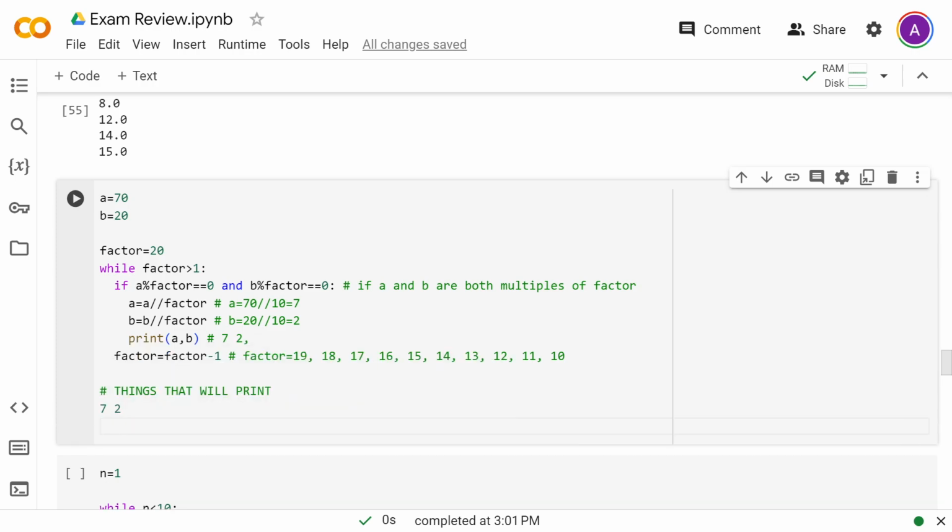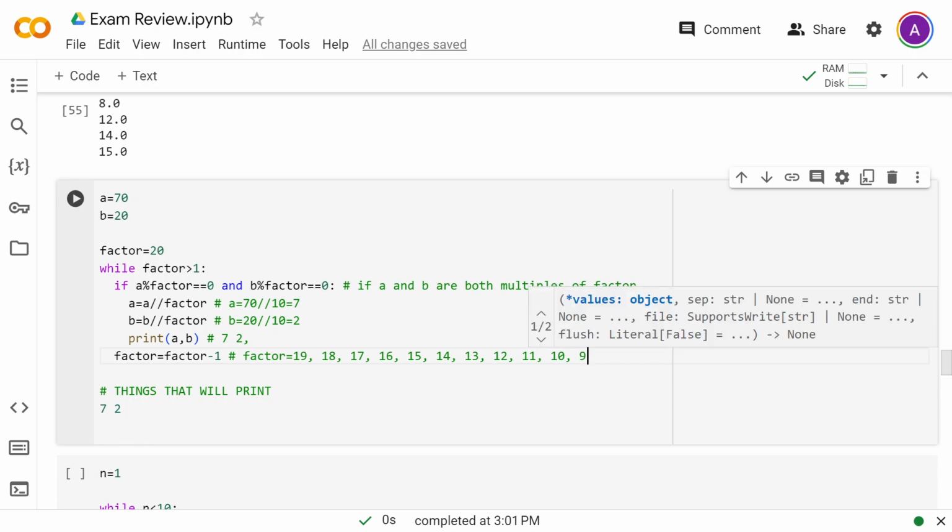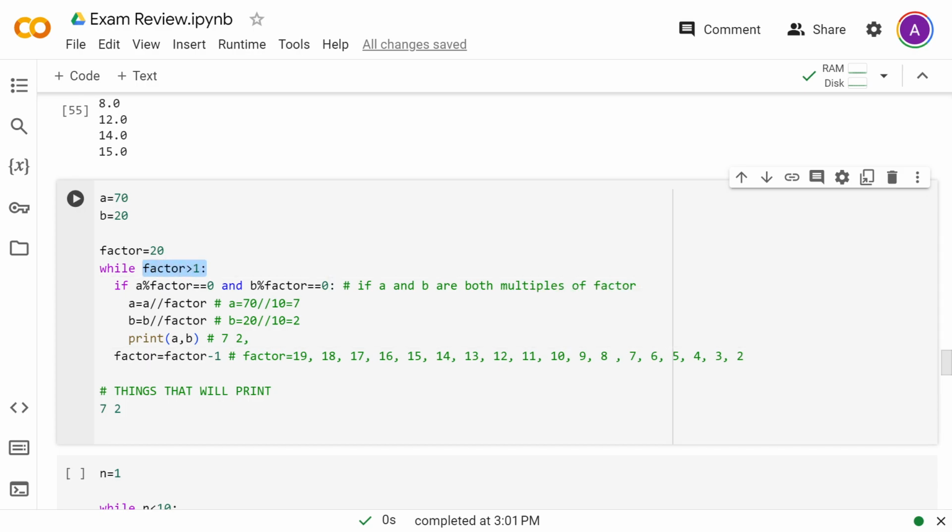Okay, and now let us keep going. So after that, factor is going to be reduced to 9, and that is not something that both a and b, 7 and 2, are multiples of. In fact, if you look closely, there's nothing else that they're both multiples of except for 1, right? So factor is going to become 8, 7, 6, 5, and nothing is going to happen on any of these. And then the last time it runs, I think it'll run when factor is 2, nothing will happen, and then factor will reduce to 1, and then that'll be the last time, because when it comes back up here and checks, 1 will no longer be greater than 1. So actually the only thing that's going to print is 7 2.